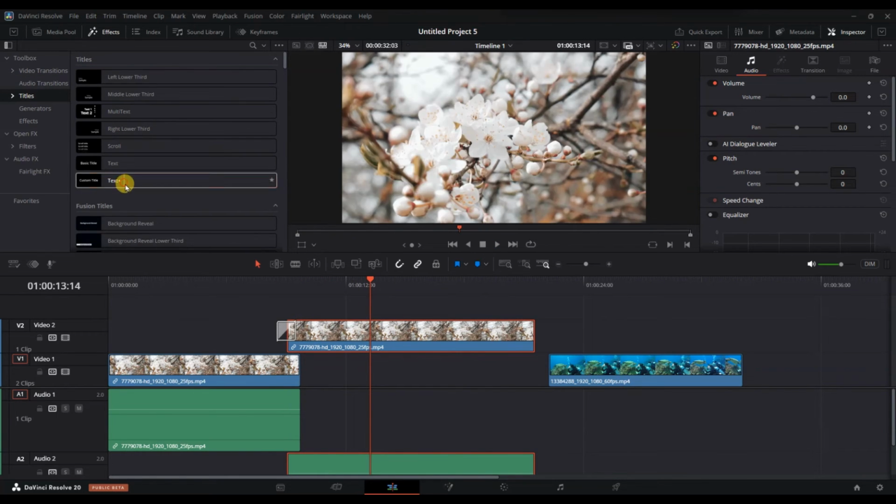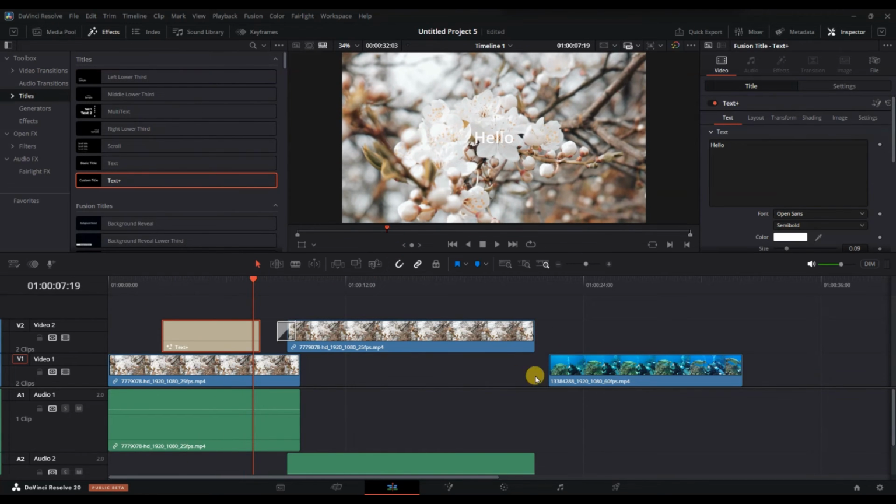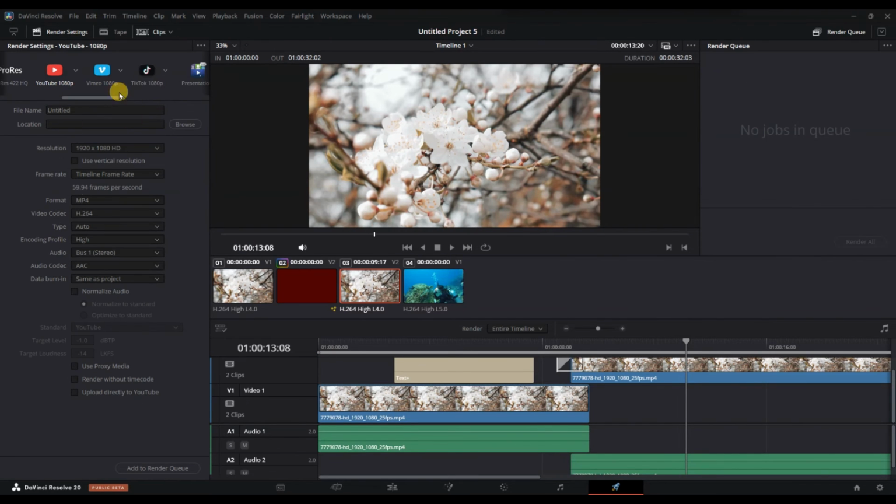To improve how your video looks, go to the color page. Adjust brightness, contrast, and colors to make it look better. When ready to export, go to the Deliver page. Choose the YouTube preset to get the best settings automatically. Finally, click Add to Render Queue, then Render All to save your video.